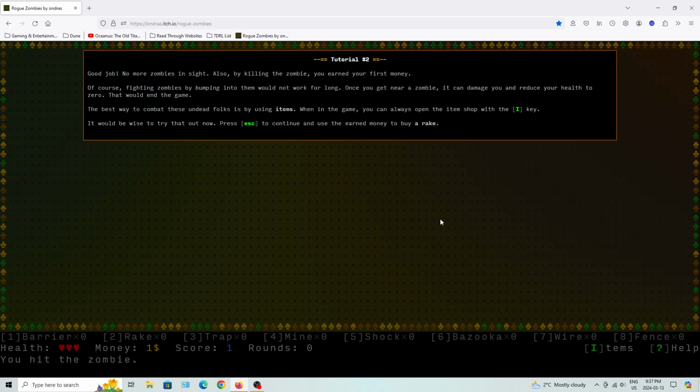The best way to combat these undead folks is by using items. When in the game, you can always open the item shop by the AI key. It would be wise to try it out now. Press escape to continue and use your money to buy a rake.